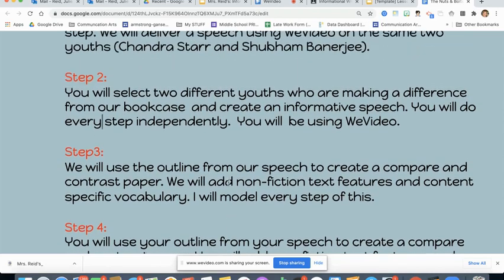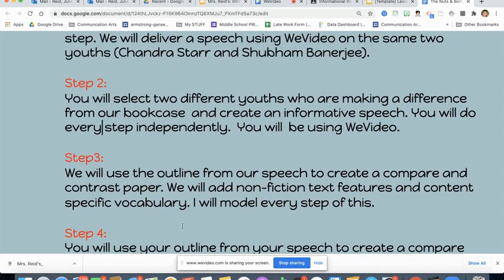Step 3, we're going to go back to that first speech and use the outline to create a compare-contrast paper. But our paper is going to have some nonfiction text features. For example, it will have a photograph, and it will have a caption. It's going to have some content-specific vocabulary. We're going to use bold words and headings. So it will look very much like a magazine layout. And I'm going to model every single step of this.